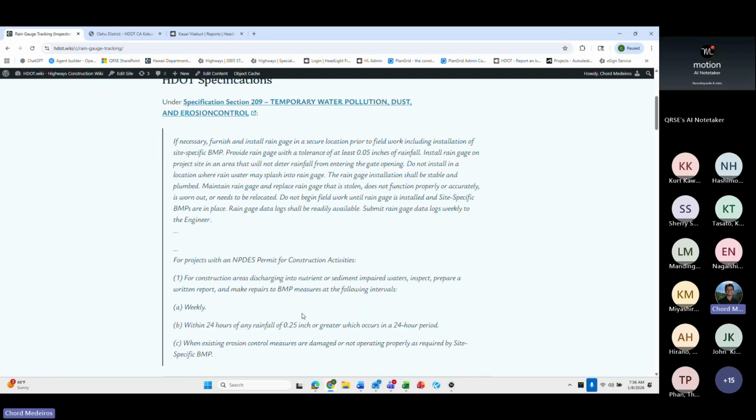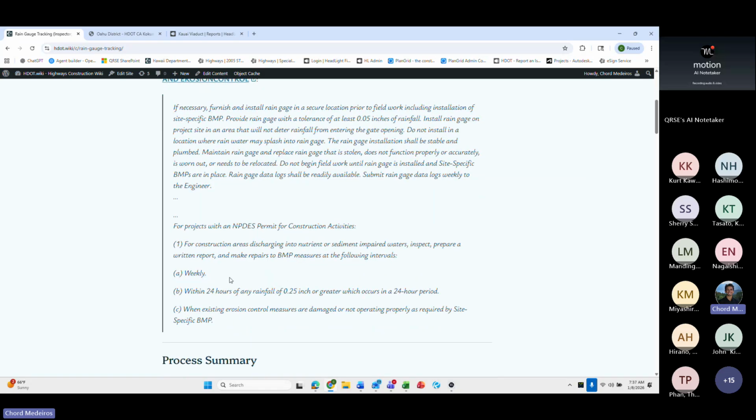So just to reiterate the spec, for construction areas discharging into nutrient or sediment impaired waters: inspect, prepare a written report, make repairs to BMPs. Obviously, that's the typical maintenance of BMPs. And then we also have the weekly report that you do and that we talked about in previous office hours, where we talked about the best practices for both the weekly and the monthly compliance reports in ACC. So if you're unsure, please be sure to go watch that recording and or read the best practices that we have available for the weekly and monthly compliance inspection reports.